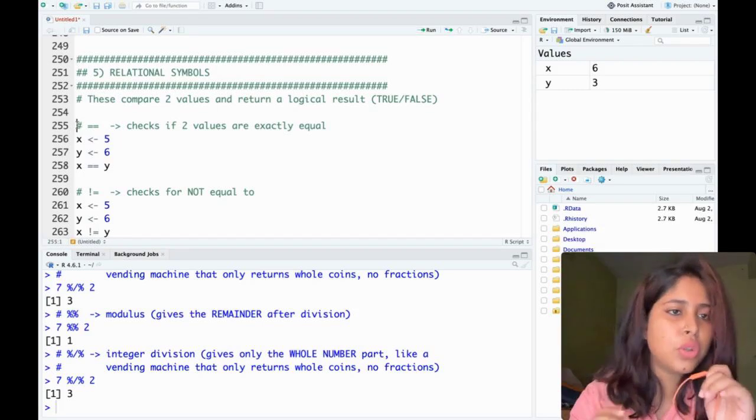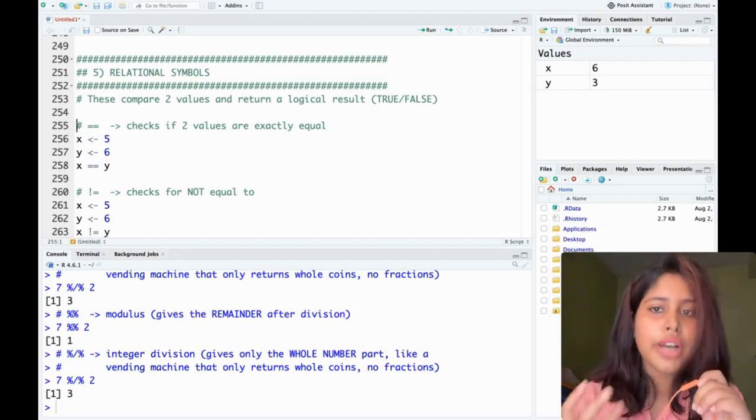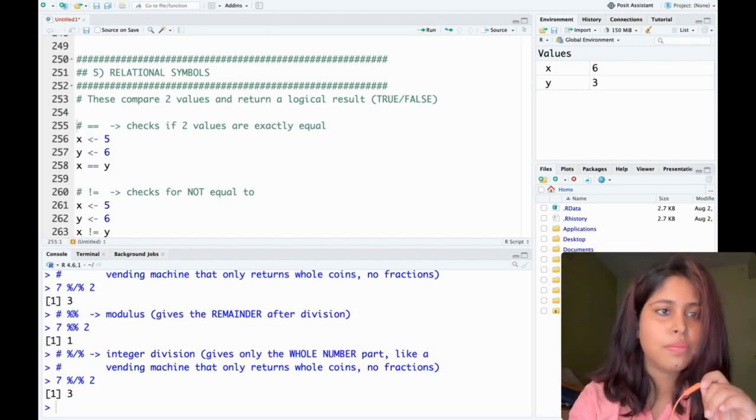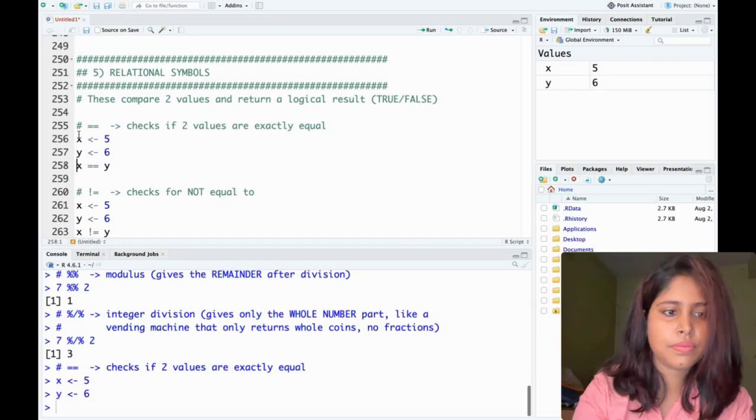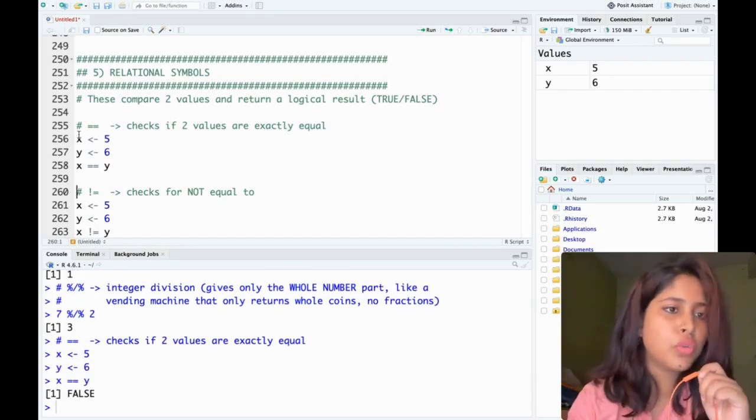Okay, first one is equals to equals to. This will check if two values are exactly equal. Exactly equal. Look at this. I'm taking x to be 5 and y to be 6. And now I'm trying to check if x is exactly equal to y. Then let us see what happens. It is false. 5 is not equal to 6, right?